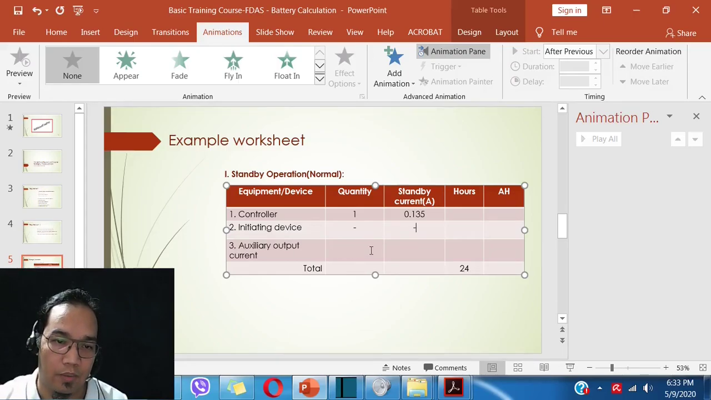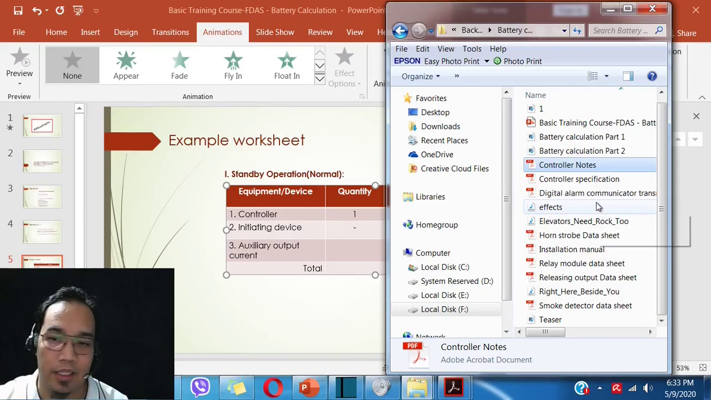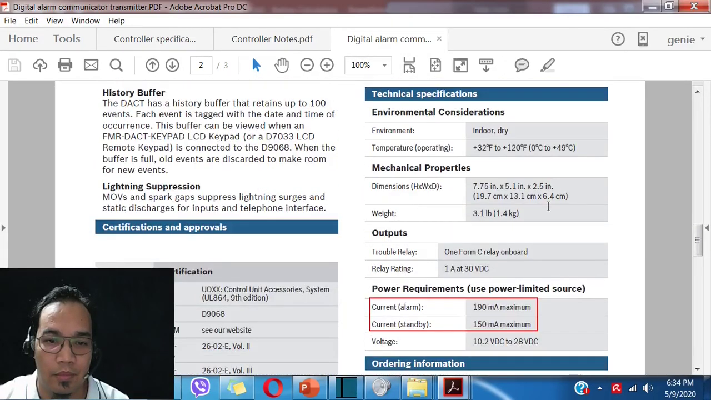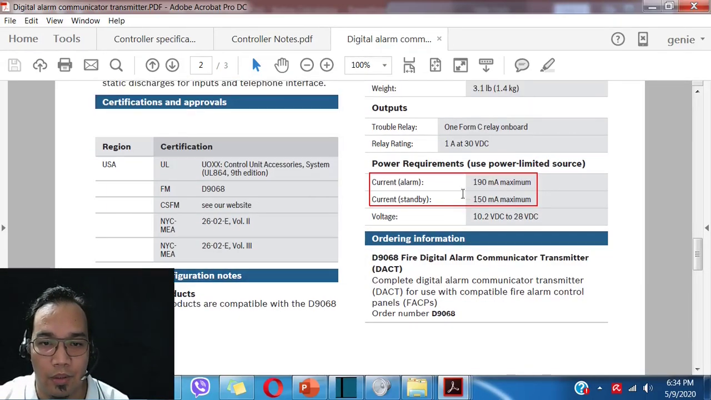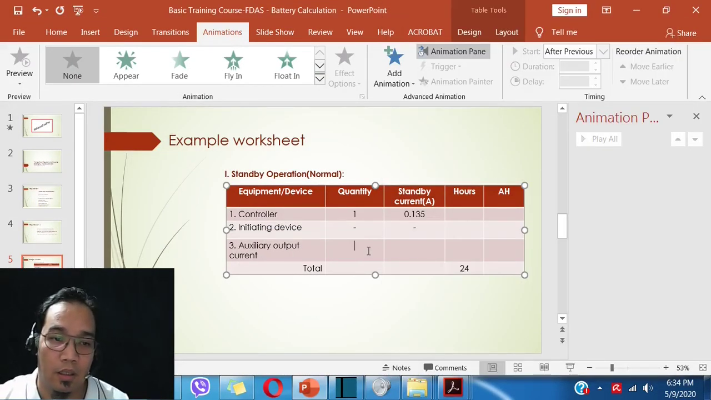Now we can proceed to determining the standby current for auxiliary. For auxiliary, our example is the digital alarm communicator. So let's check the data sheet of the digital alarm communicator. How much standby current do we have? This is the sample of digital alarm communicator that I chose. Based on the data sheet, the standby current for the digital alarm communicator is 150 milliamperes. So let's write this: one number of 150 milliamperes, or 0.15 ampere.